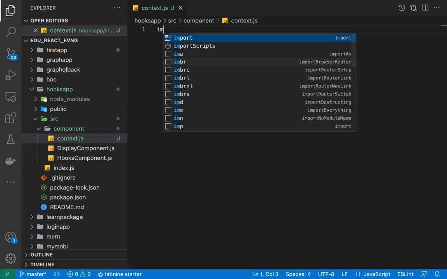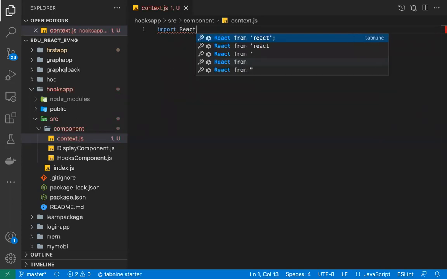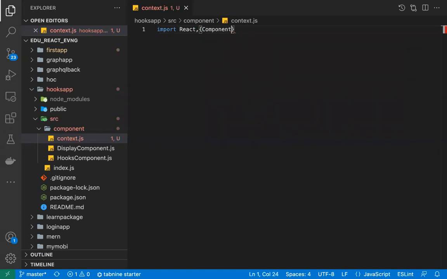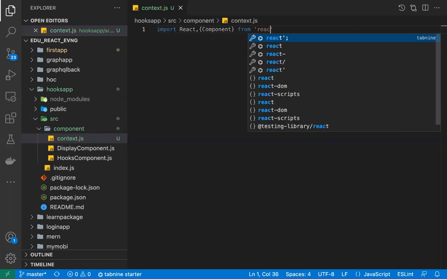So here, guys, first of all, we import React and Component from React.